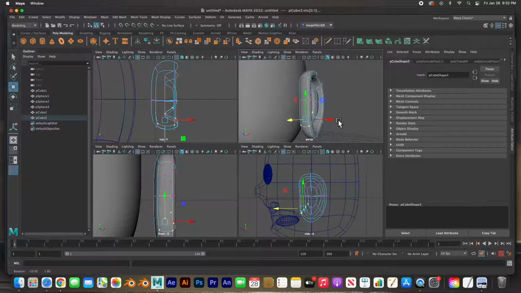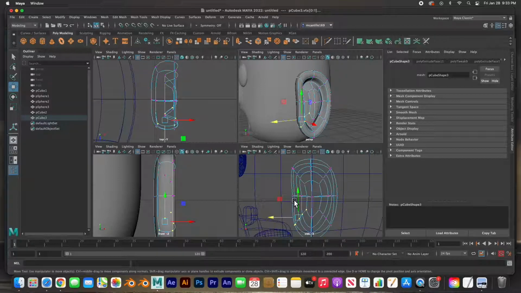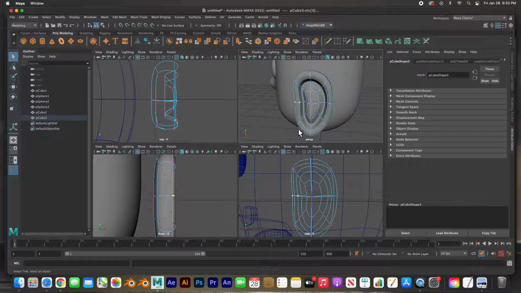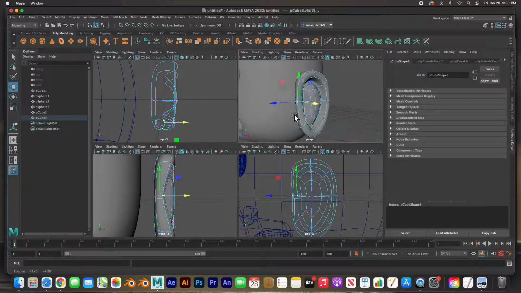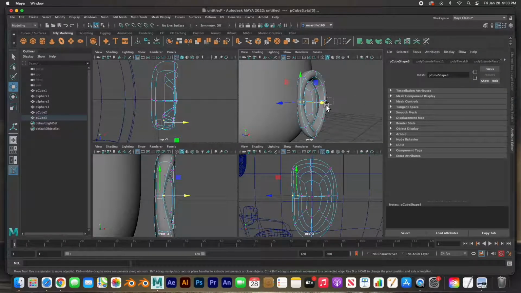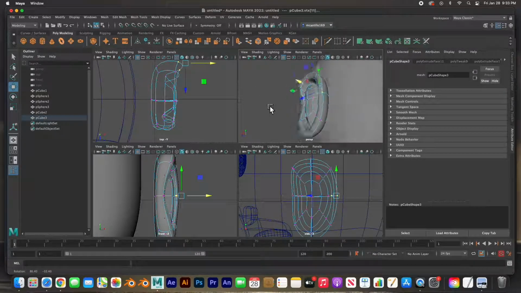Now, what I'd like to do is grab just this one, the middle ones, that one and that one, and I'll push them down this way. This will be the front of the ear. And I'll grab these 2 and I'll push them out a little bit. This will be the back of the ear.